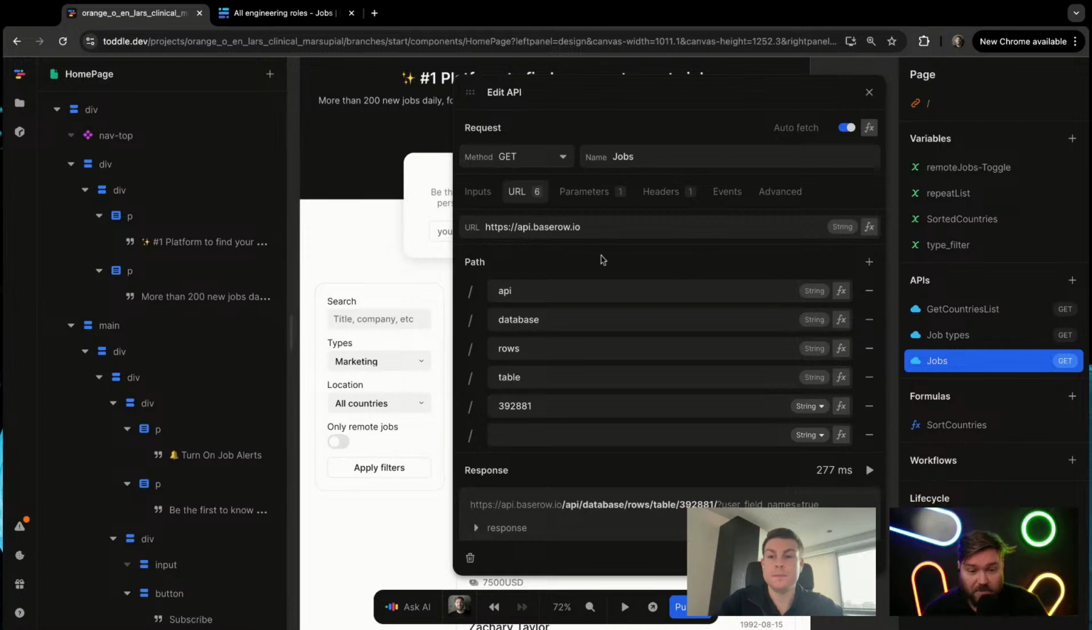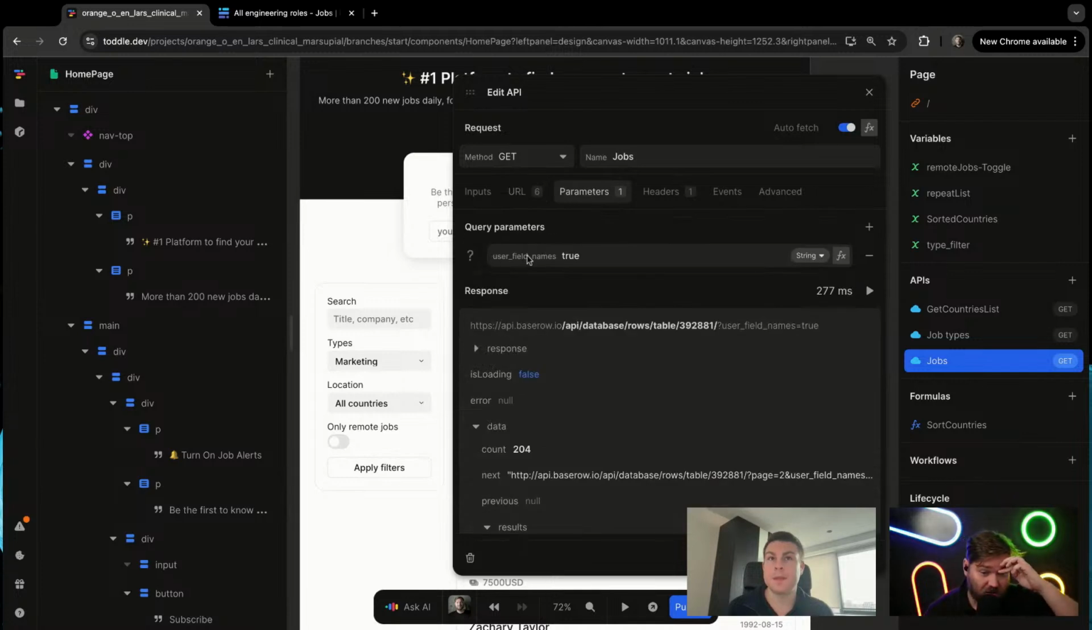So here in jobs, I now want to add a filter for this. How do I do that, Bram? I just shared a link with you. So we need to add a query parameter. Okay. And yes, we already have one that says user field names. I think that means add on the names you provide to the different user fields instead of the IDs. Yeah, that's right.